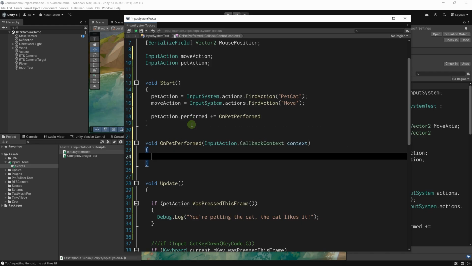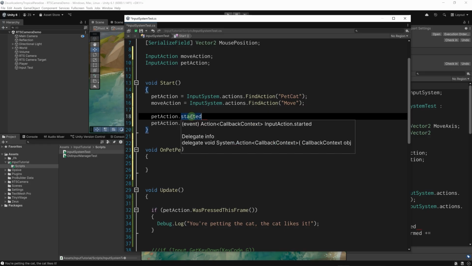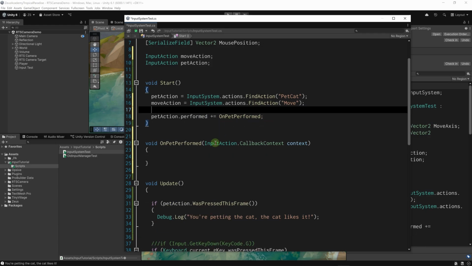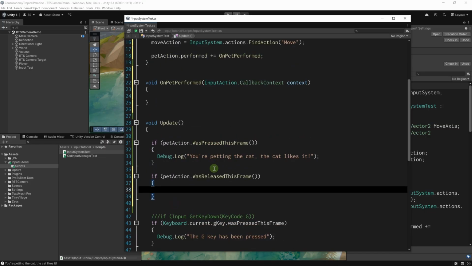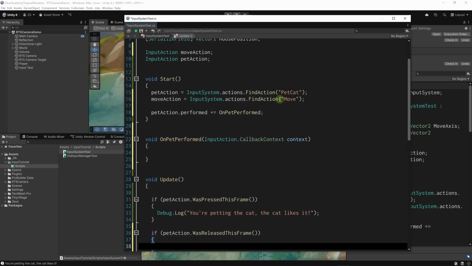And in fact, we should perhaps talk about the states of the action. The action starts. So indeed, we can add the started callback. Indeed, we have the started action, then we have the performed action, then we have the cancelled action. Now for a button, as soon as it is pressed down, the started event and performed event are called. Then when you release the button, the cancelled event or action is being called. You can add some callback methods here, or you can check the state of the action in the Update method. So we can say if petAction.WasReleasedThisFrame, which is the same as adding a callback method to the cancelled action. Okay, let's remove this.